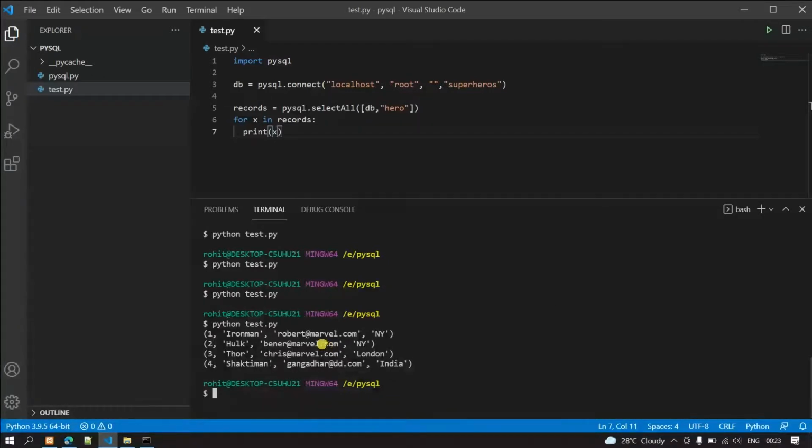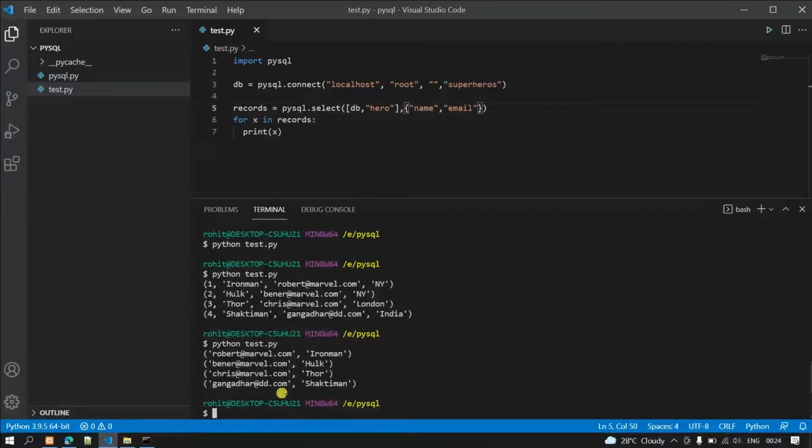Now we want only name and email. So what to do? You can delete the all. You can use the select function the same way, and you can use a comma, then you want name and email only. Okay, now we can execute it. Okay, now you can see we are getting only email and name. So this is the function we can use to get only specific columns from the table.